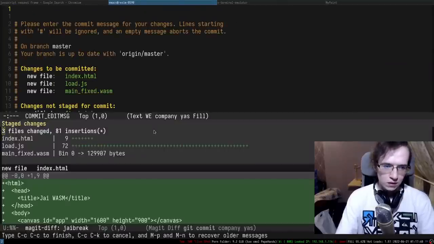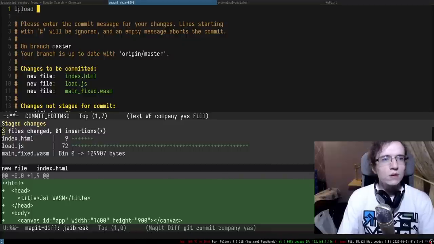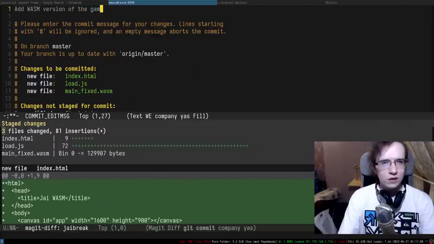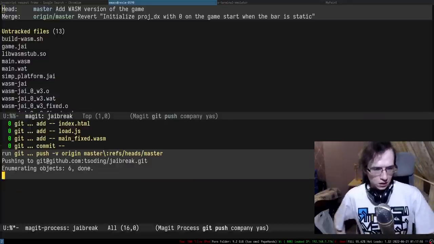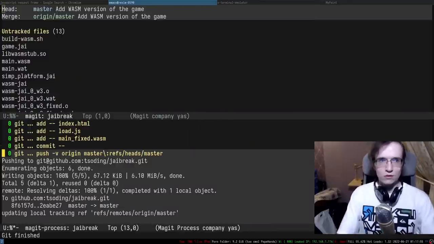Okay. Upload, add wasm version of the game. I'm going to push that right into the repo. Okay, that was relatively fast.